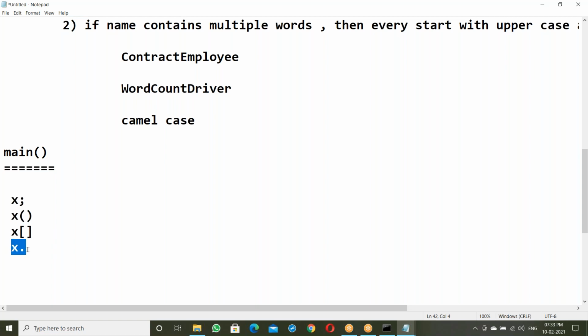X dot means object. Only with an object do we use dot. So X dot means it's an object. Simply X semicolon means declaring some variable. So this X is a variable, this X is a method, this X is an array, and this is an object.